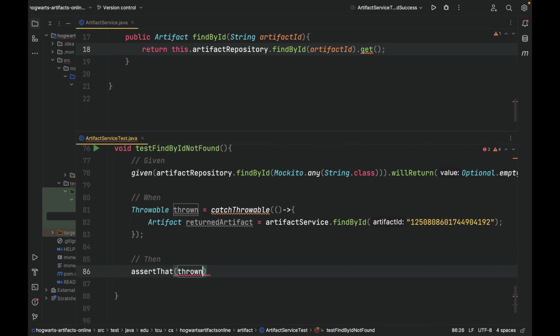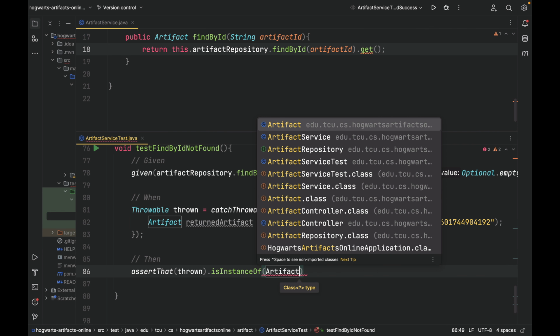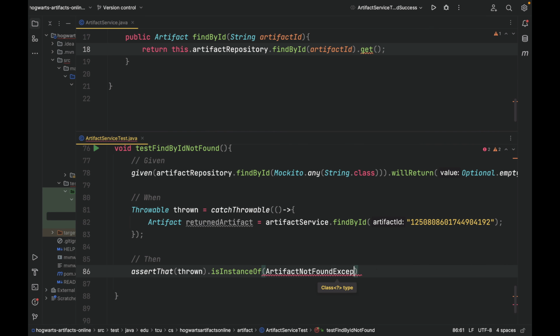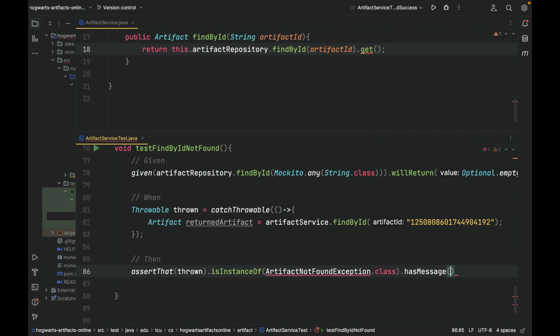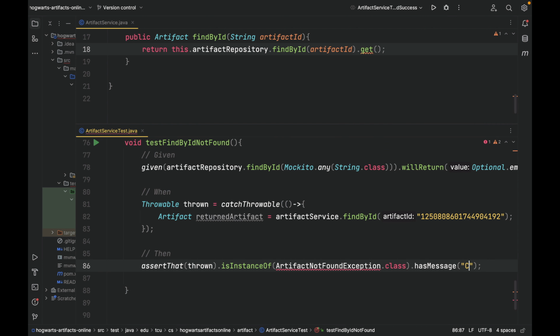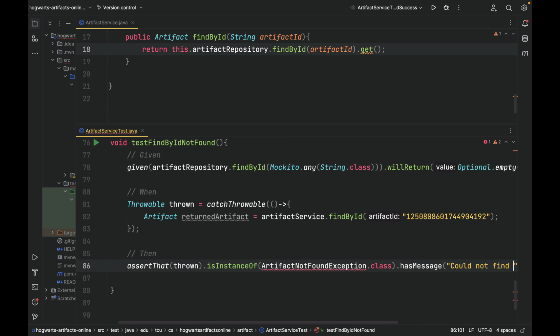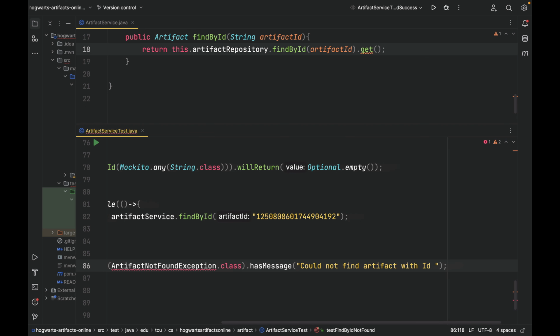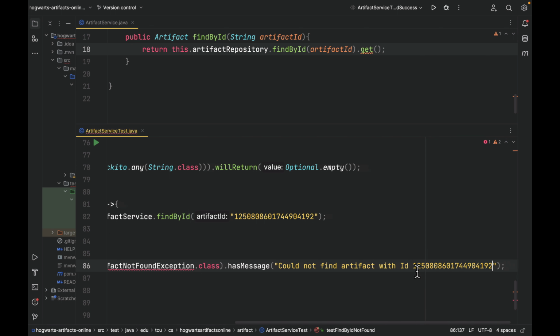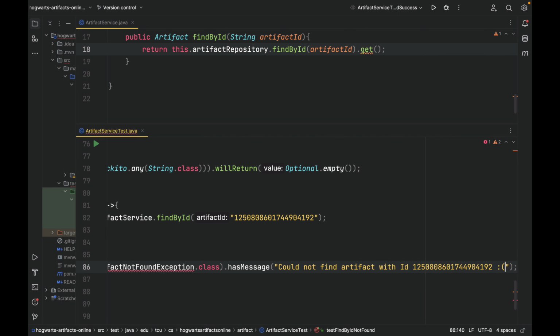Assert that thrown is an instance of ArtifactNotFoundException.class. Dot has message: "Could not find artifact with ID". Let me copy this, paste here, and add the set face.